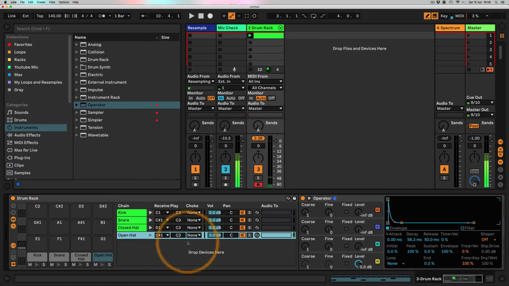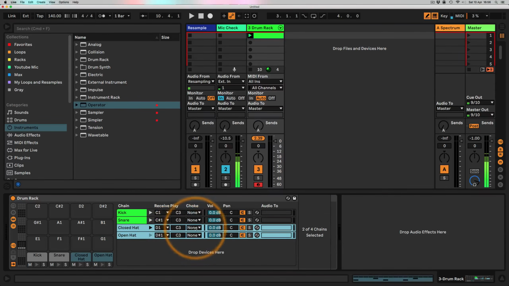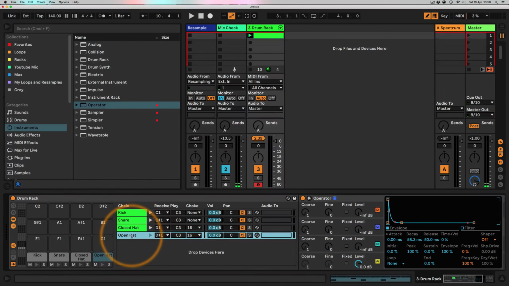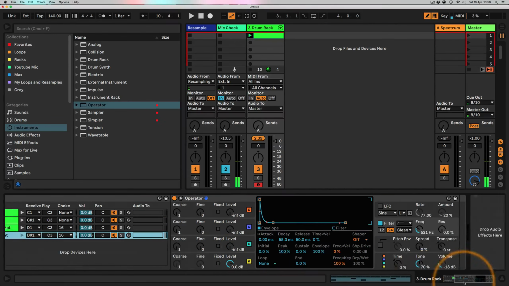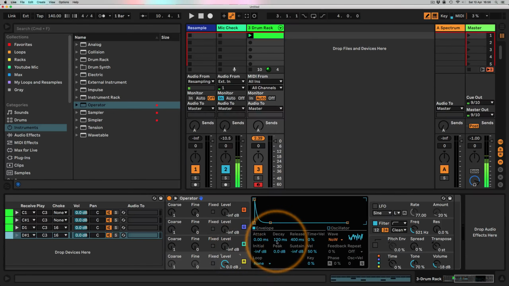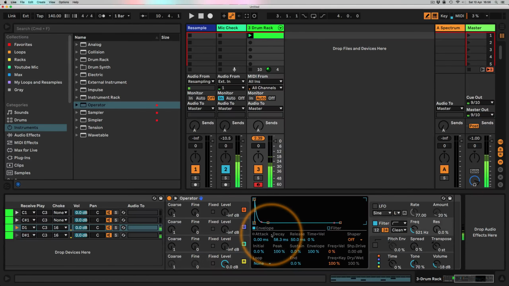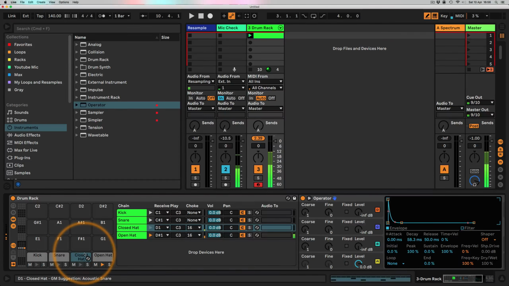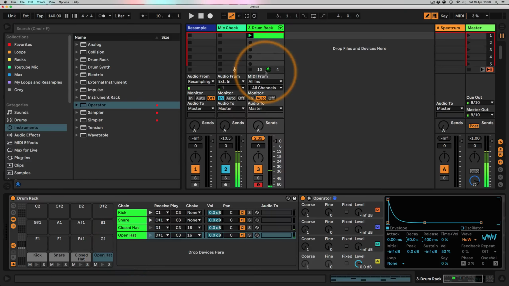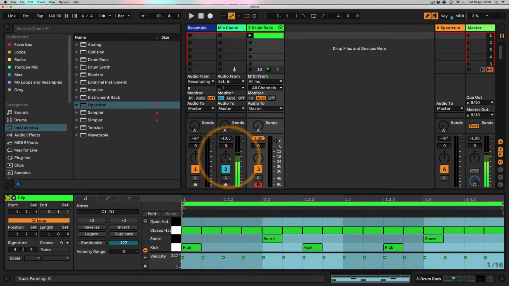Now for this one, first of all, we need to choke them. We're going to put them in the same choke group 16. But for the open one, we need to have a bit more decay, and then we choke it with the closed one. Watch these pads here. Okay, it's not sounding quite hi-hatty enough for my tastes just yet, but we'll get there.